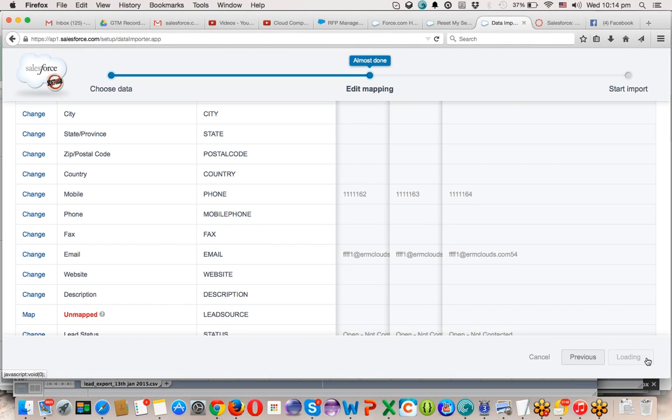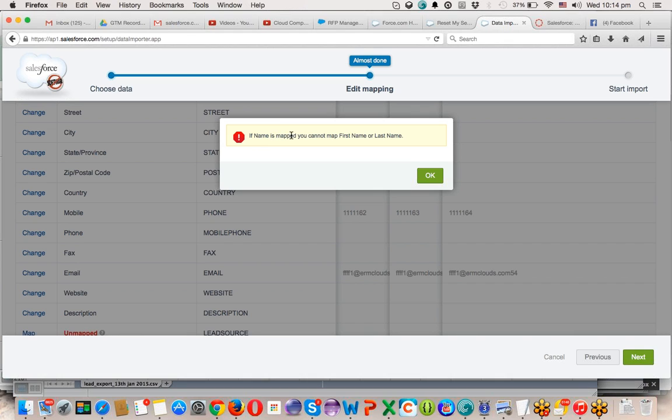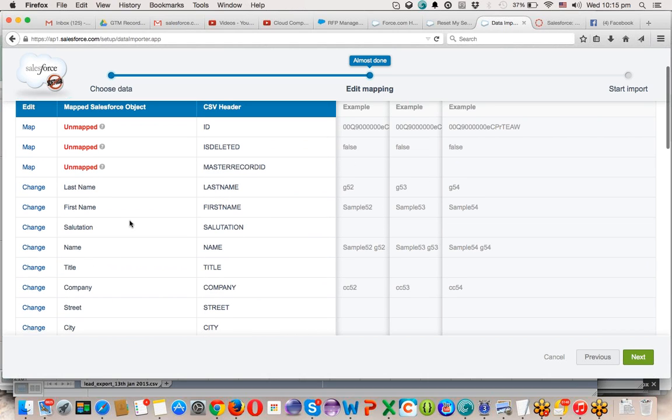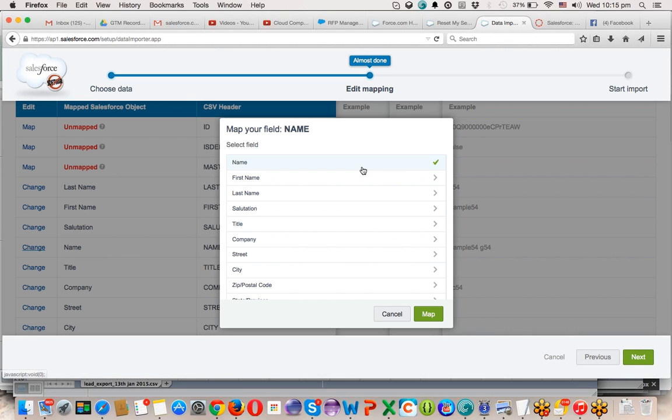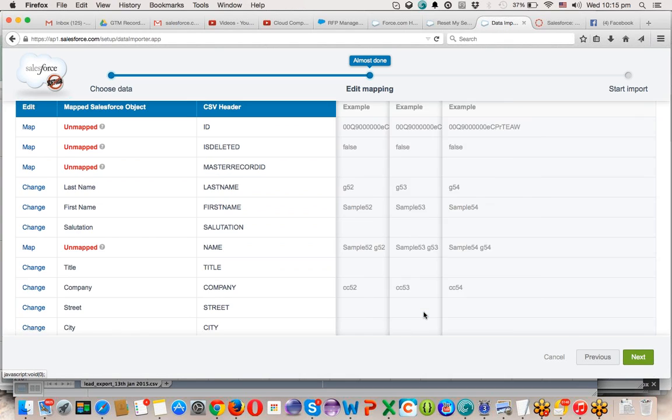Clicking on next. Last name is mapped. Perfect. I think you used a field. You have to use email or something. No, I'm not mapping this name field because my lead object will automatically calculate the name field by using last name and first name. First name plus last name equals name. I'm clicking on next.